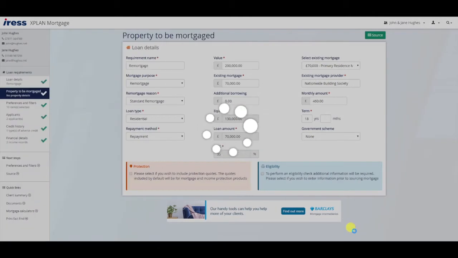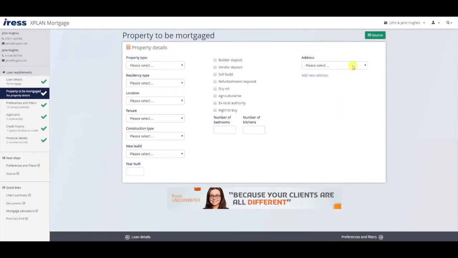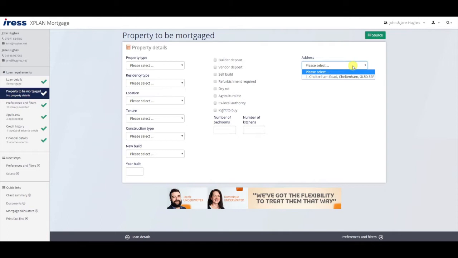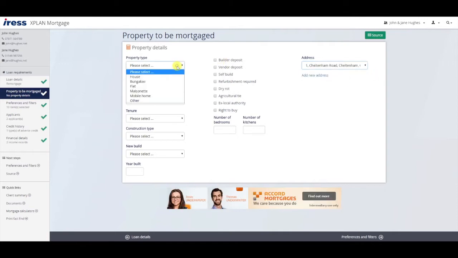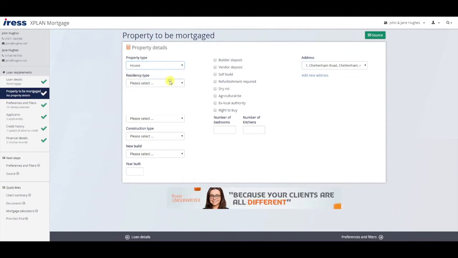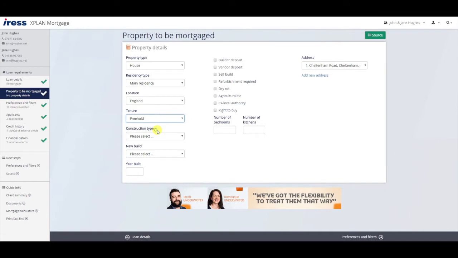So, details of the property to be mortgaged. We already assigned an address when completing the fact find, so I can pop in the property address here, and I can also detail the property type. So I'm going to say it's a house, it's their main residence, it's in England, it's freehold, it's standard construction, and it's not a new build.